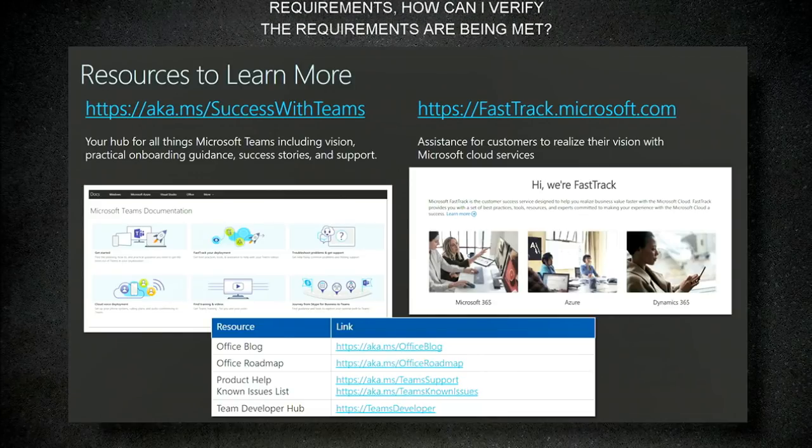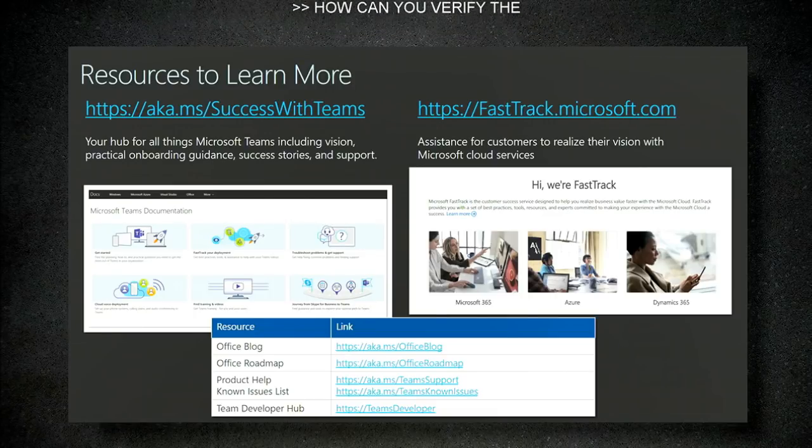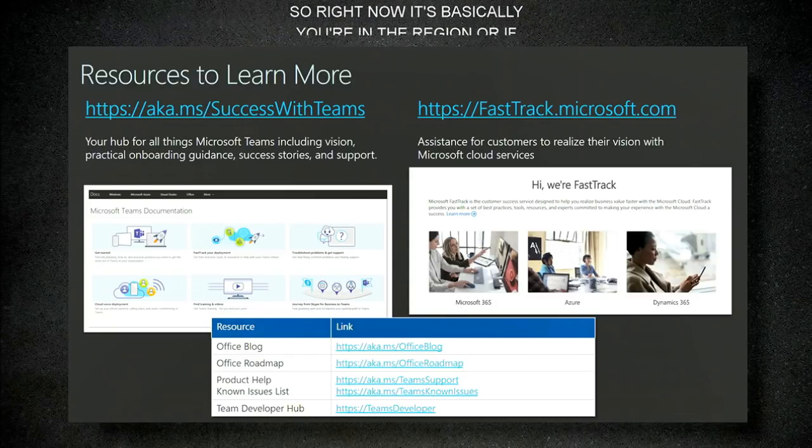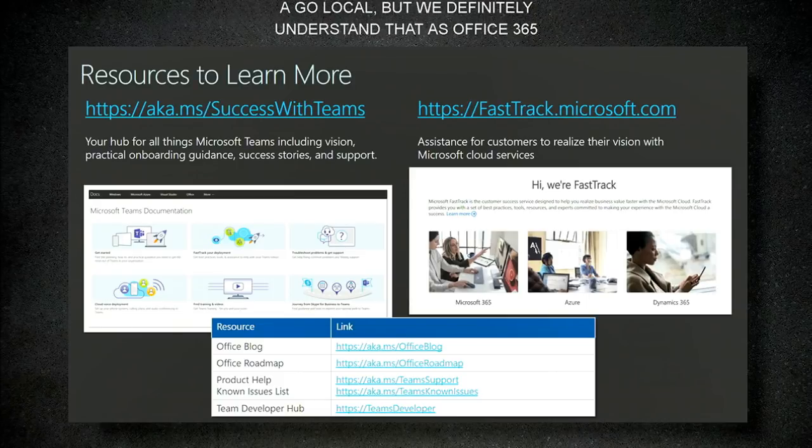So right now, we match a tenant to a region unless your tenant is in one of the Go locals. We haven't started rolling out more of a multinational capability to provide different control at different levels. So right now, you're in the region, or if you're in a Go local, you're in that Go local. But we definitely understand that as Office 365 does more with MNC, we need to come along with them. And we were working with our legal department on being able to have a statement of where things are as well.